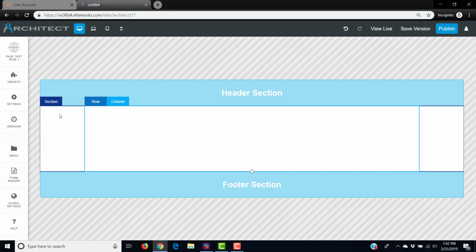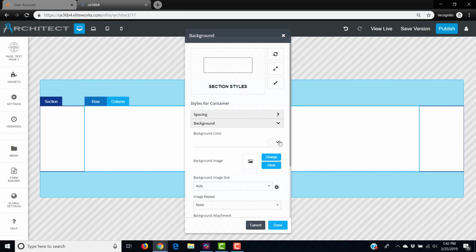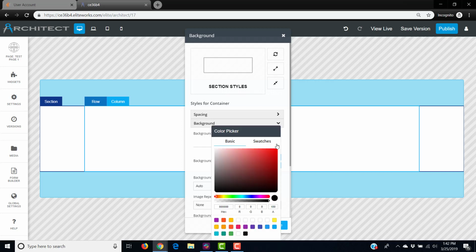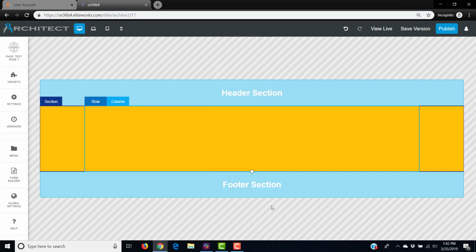So first off, we're going to do the base layer, which is the section. If I click on section to open up the menu and I go to styles, now if I click on background, you can see I've got background color. Currently it's not assigned, so if I assign it a yellow, you're going to notice the entire section is now yellow. Now the row and the column are transparent currently because we have not set them, so they're going to display whatever is behind them.